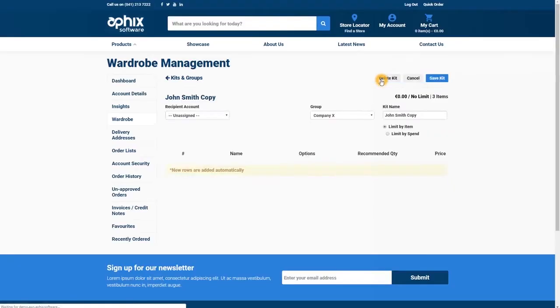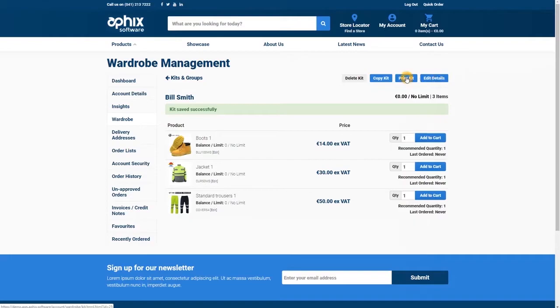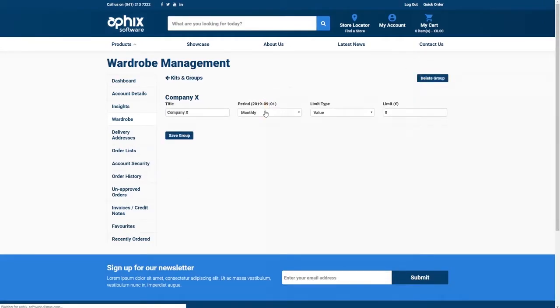This solution can save you manual input time by allowing you to copy kits if you wish in order to reuse them for other users. You can also print, edit, or delete kits if you wish. Once you have created and assigned a kit to a group, you can go back into a group and edit it if you need to.